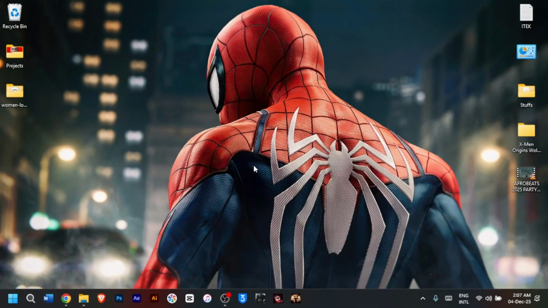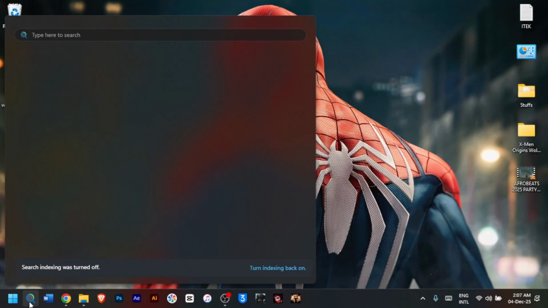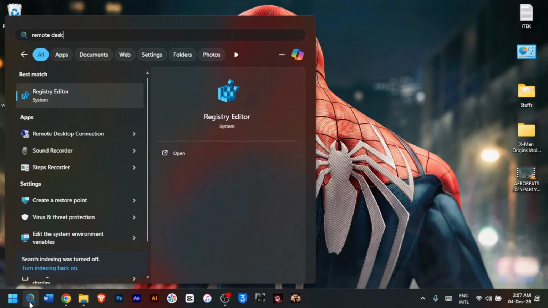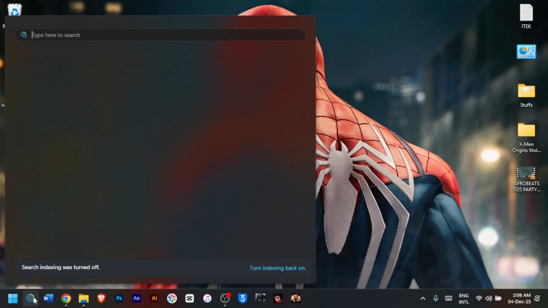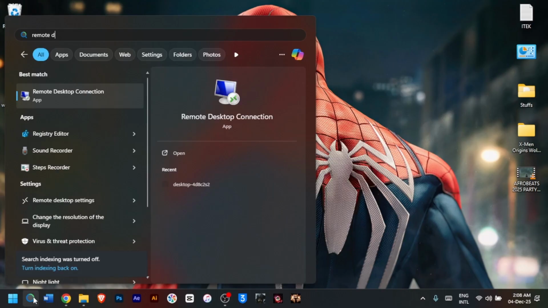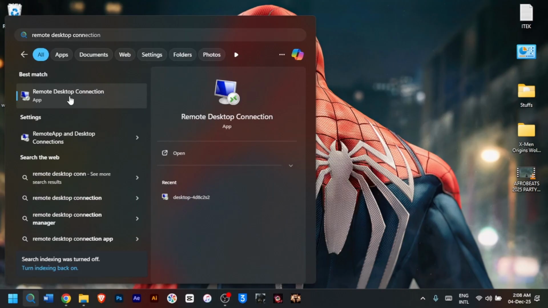Now on my computer 1, I'll make sure remote desktop is also enabled on that one. So I'll just click on the Windows search and type remote desktop settings. I'll click on the result and I'll make sure remote desktop is toggled on. Next, I'll click on the Windows search again and type remote desktop connection and I'll click on the result.